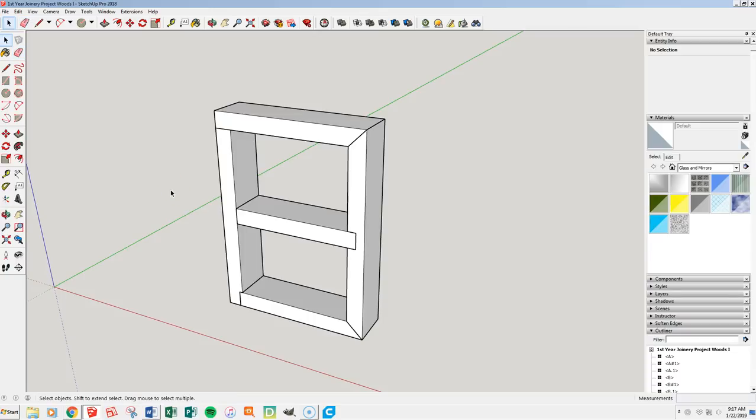This is a simple tutorial on installing and using an extension in SketchUp, and that extension is called Cutlist. What we have here is my first year woodworking project, which I believe almost everybody in class should be at this point. I've inspected my titles to make sure they're labeled correctly, made sure they're components, and checked my volume to make sure all my pieces are good.